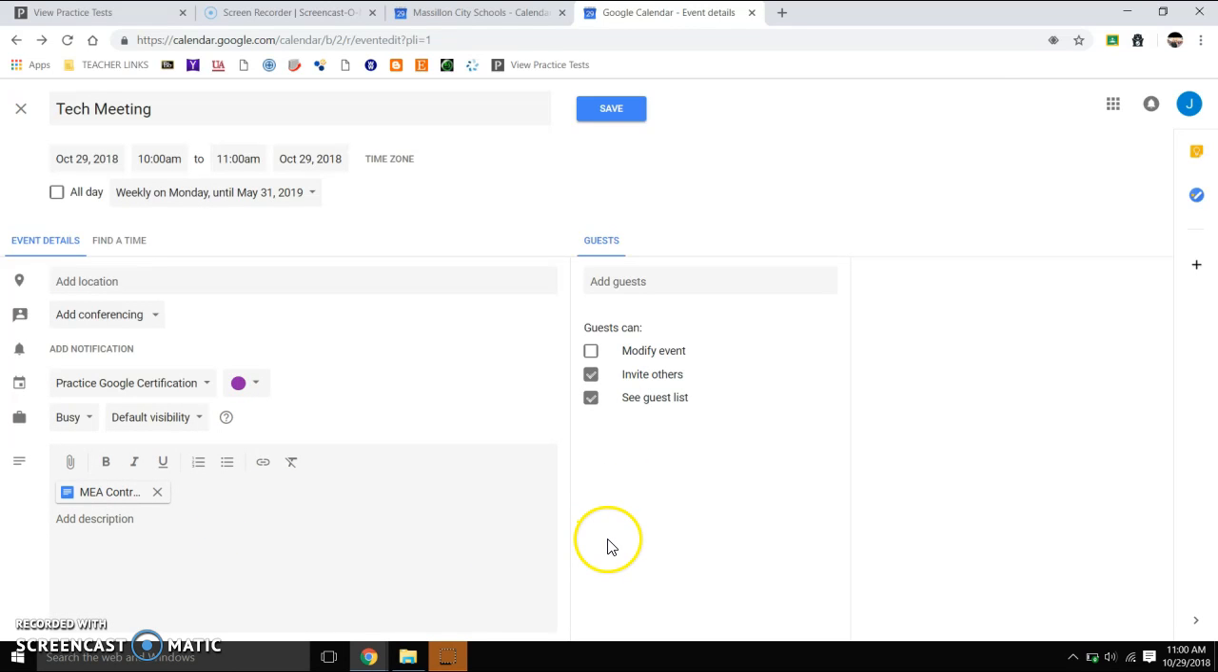Now, once it's in there, I got to remember to push save. Now, the trick is though, you have to push save just because I know everything in Google is already saved, but since I'm creating the event, I want to push save. I'm not going to do that yet.